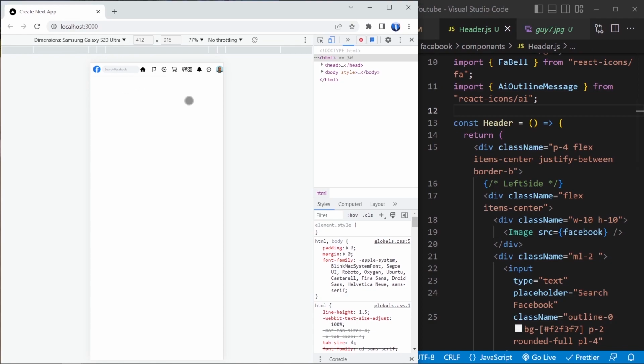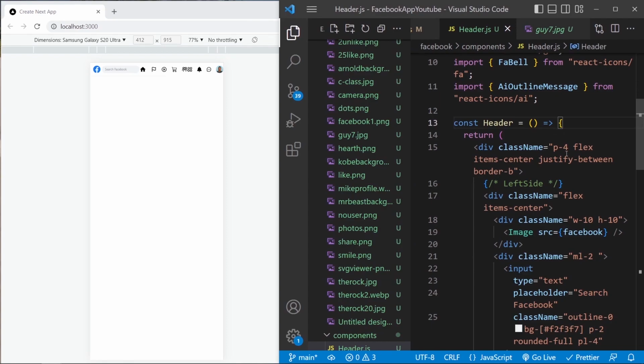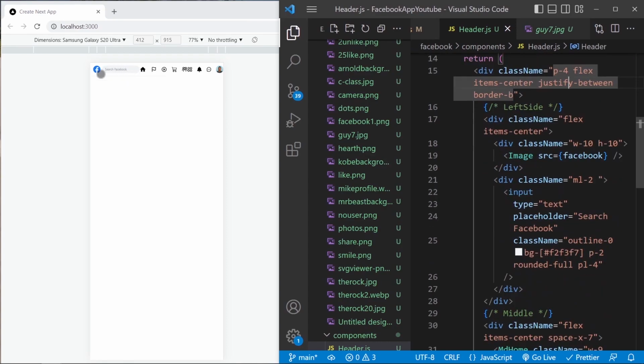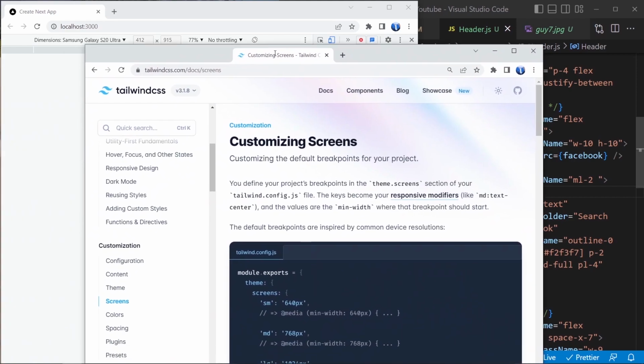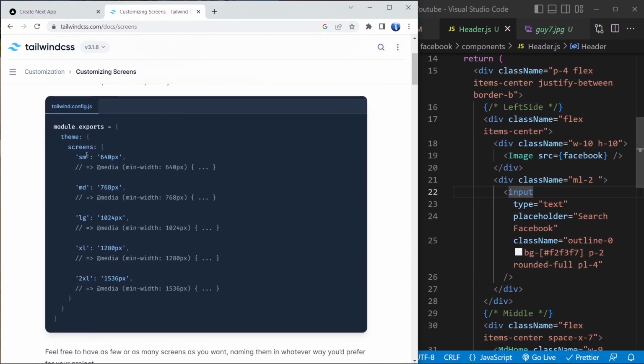So to get around this, we are gonna hide some elements when we are on the phone size. So I'm gonna hide this search input. For the input, first I'm gonna explain the Tailwind media queries. If you search Tailwind media queries on Google, you're gonna get this: custom screens. For example, small is after 640 pixels, medium 768, and so on.